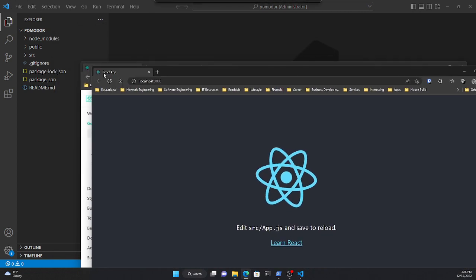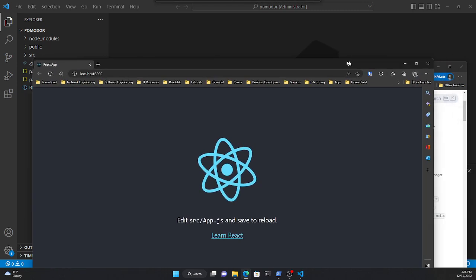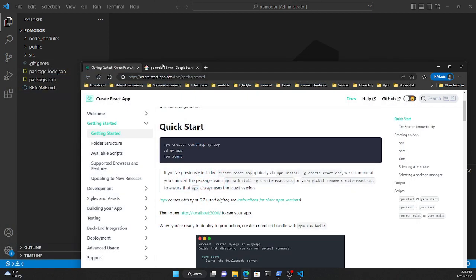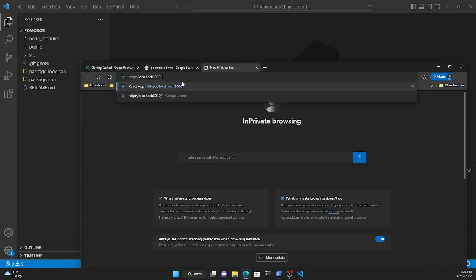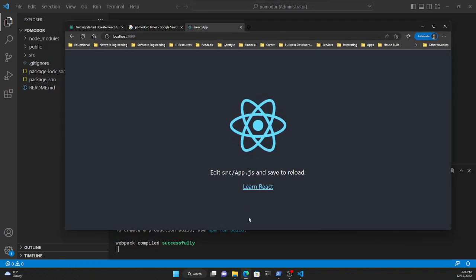What? Edge cannot do this? This is so whack. Oh, because this is a private window. That's why. Cool. All right, so here we are.